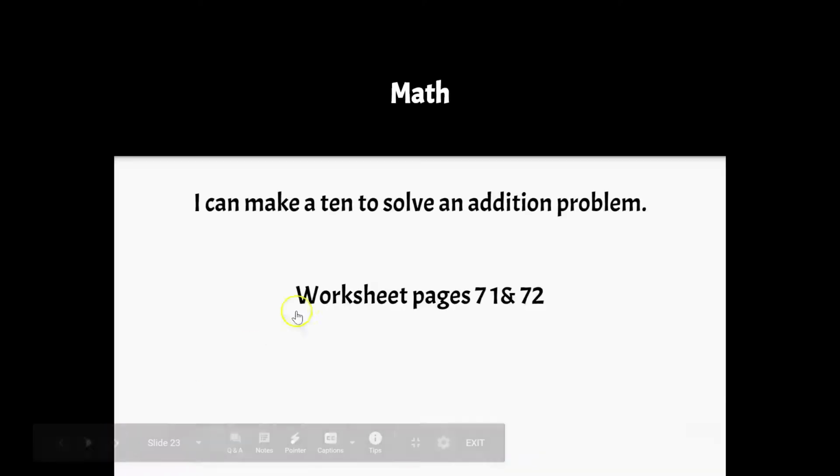All right, so we're going to start on Tuesday, September 29. For some reason, I don't think the little webcam in the corner is working, but that's okay if you can see the screen. So we're going to start with math.